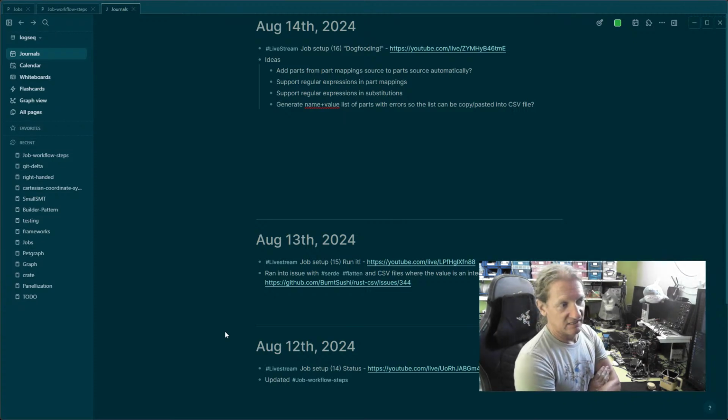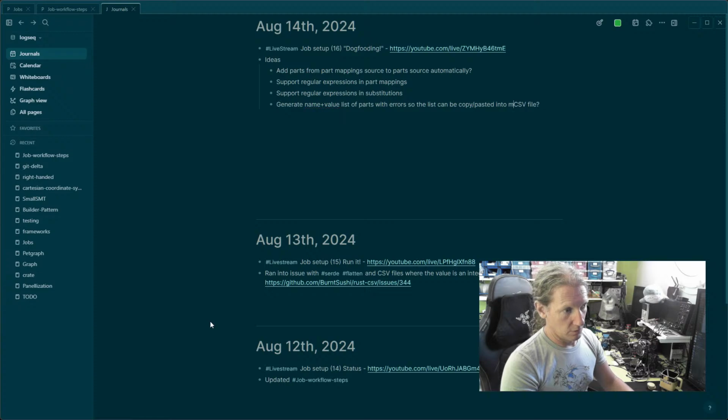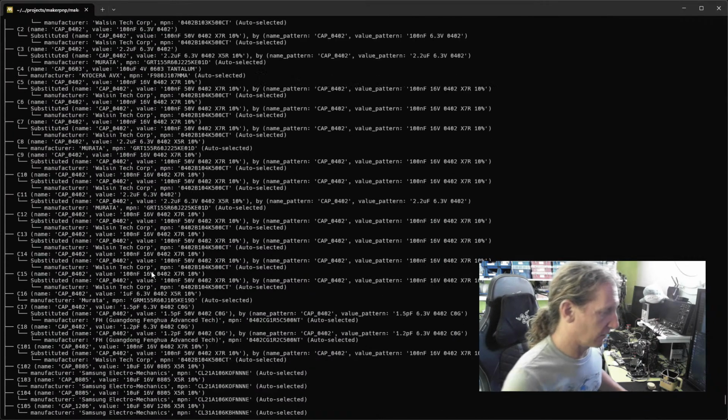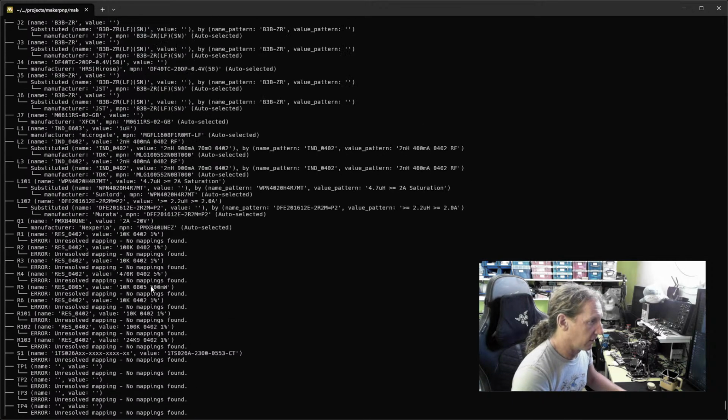So, don't know about that one. It's probably not that useful. Into part mappings CSV file. Sorry, that's EDA tool specific as well. Okay, so what's the next one?